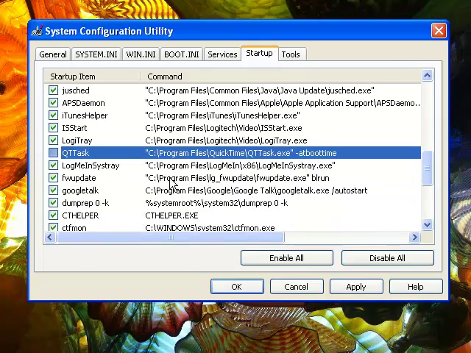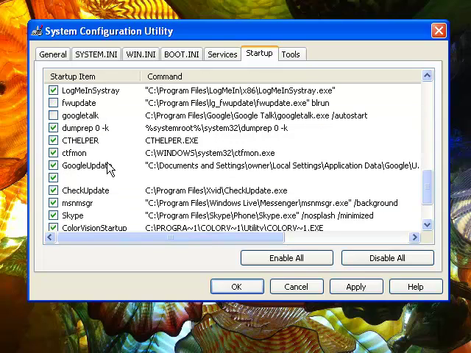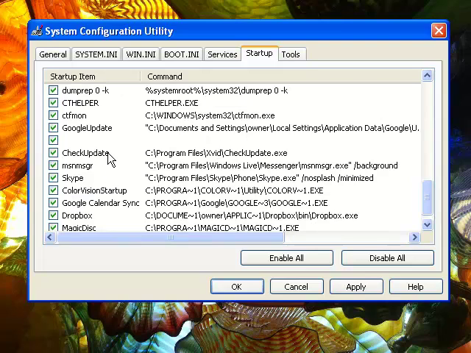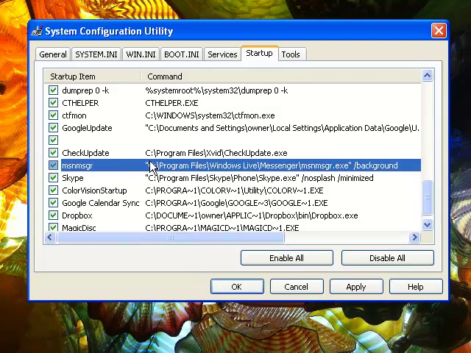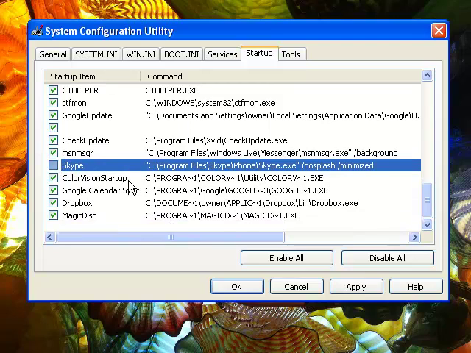Then I'm going to follow down through LG updates. This is actually for my burner, and I haven't had an update on it for a long time, so we're going to uncheck that one. Google Talk, it's installed, but I only use it when I need to, so we're going to turn that one off. And what else do we got here? MSN Messenger, I use that almost every day, so I'm going to leave that on. Skype, I don't need Skype running, I only use that when I'm going to be calling somebody. And Dropbox, I use that quite frequently, and Magic Disk, in my case, I use that all the time.